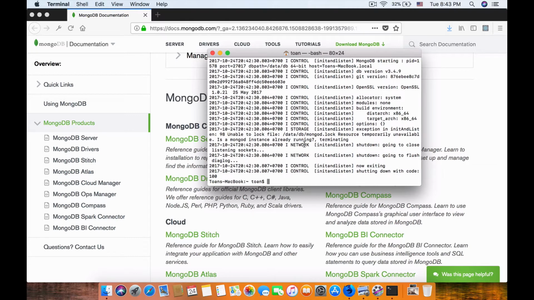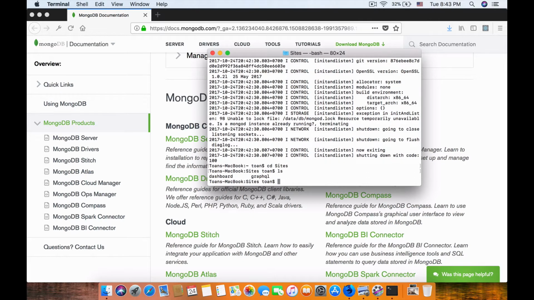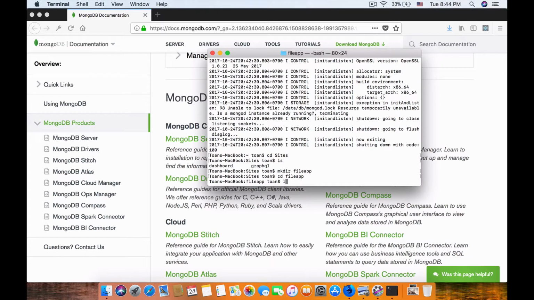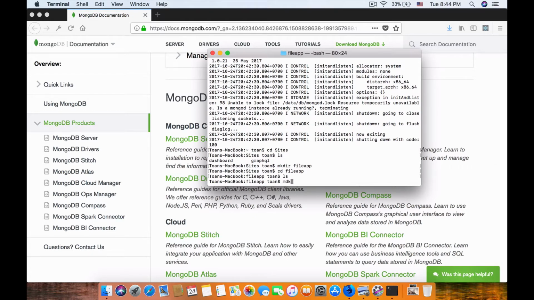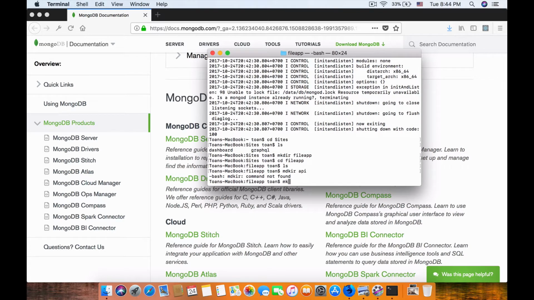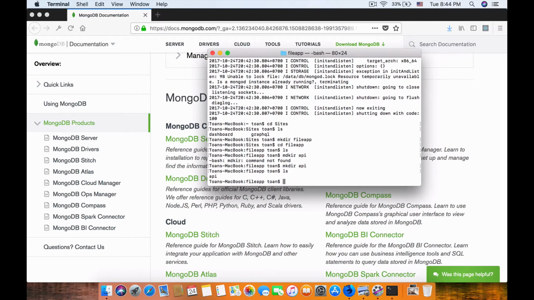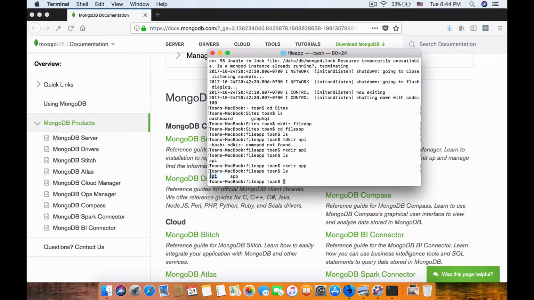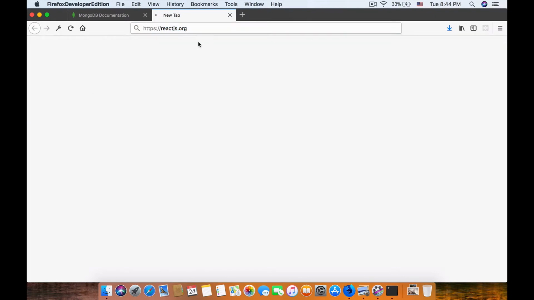We need to create the backend first. So I'm changing to the file app folder, cd file app. We have an API folder and an app folder. API is for the backend and app is the front end. We use React, which is the technology for the front end.